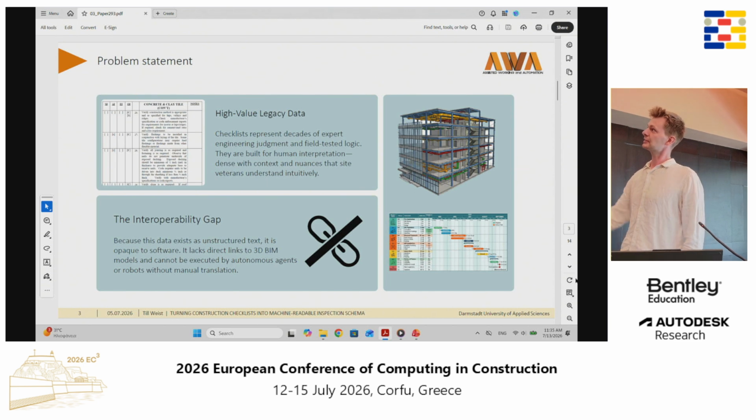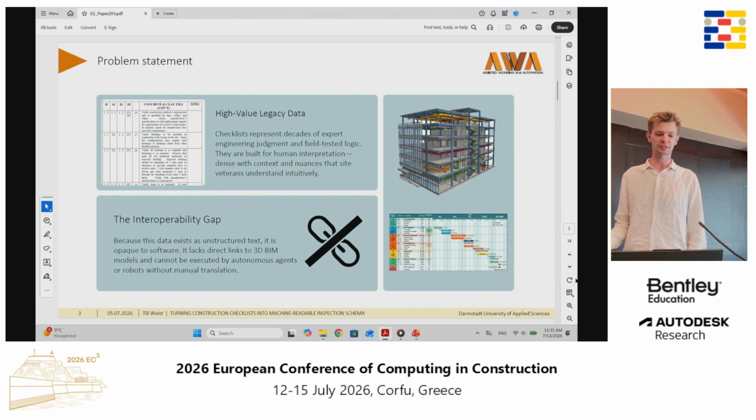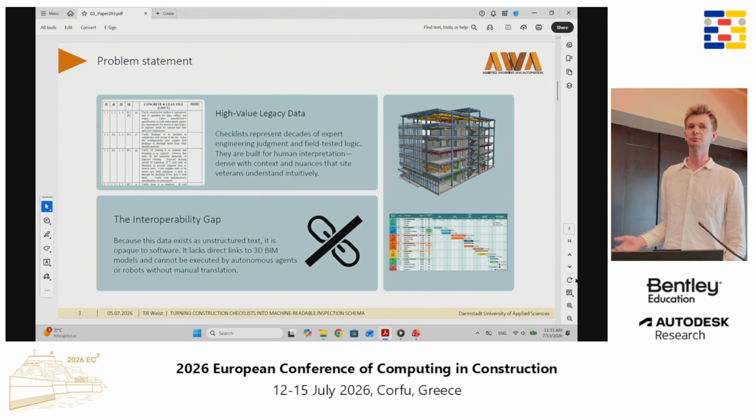One more important thing is that those checklists are basically very, very large. Sometimes for construction components, there are more than 10 requirements that need to be checked. There are thousands of items, and translating them by hand would be a tedious task and is not feasible.